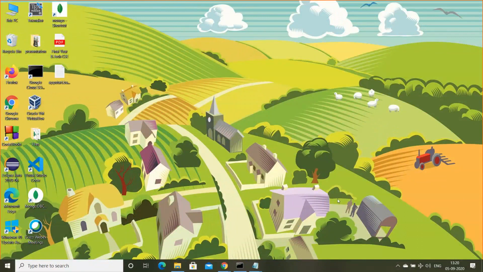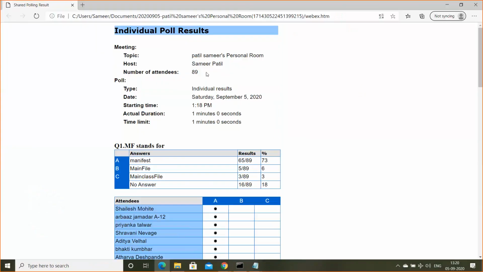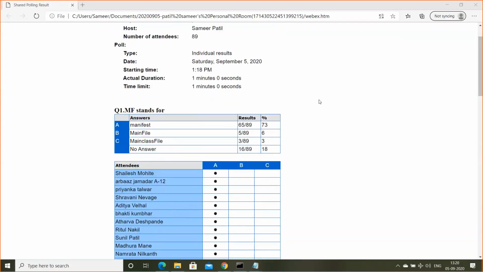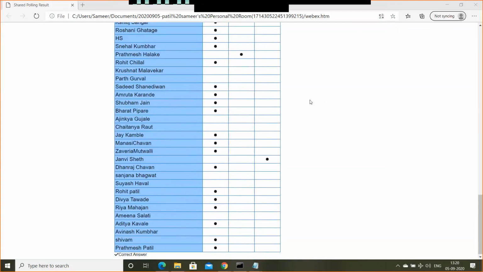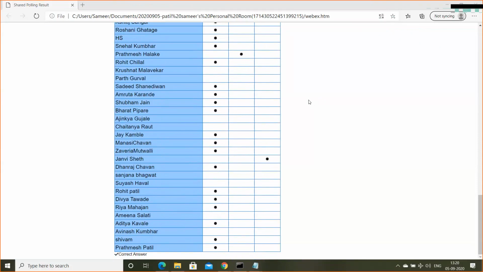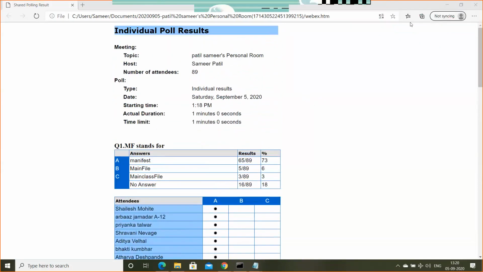Okay, let's check out the results. I'm happy that 65 people, 73% of the class, have got the correct answer, and very few people have got the wrong answer, right? It's really nice that you people got the concept of jar file. Immediately, a new question is coming on screen. Poll of 5.